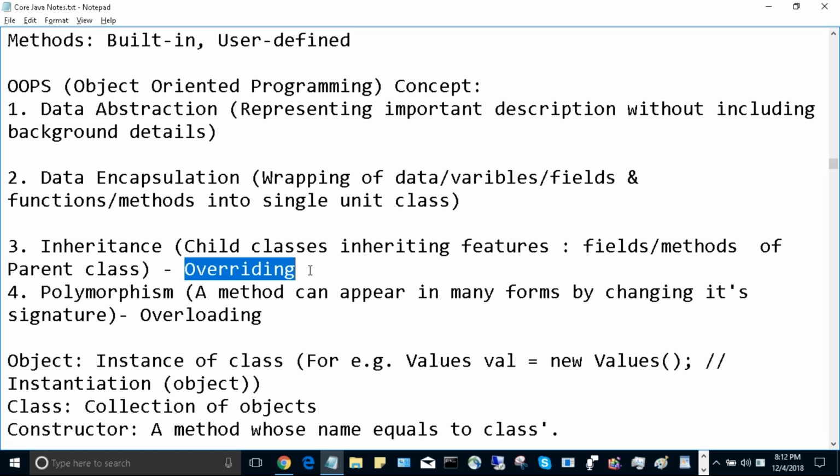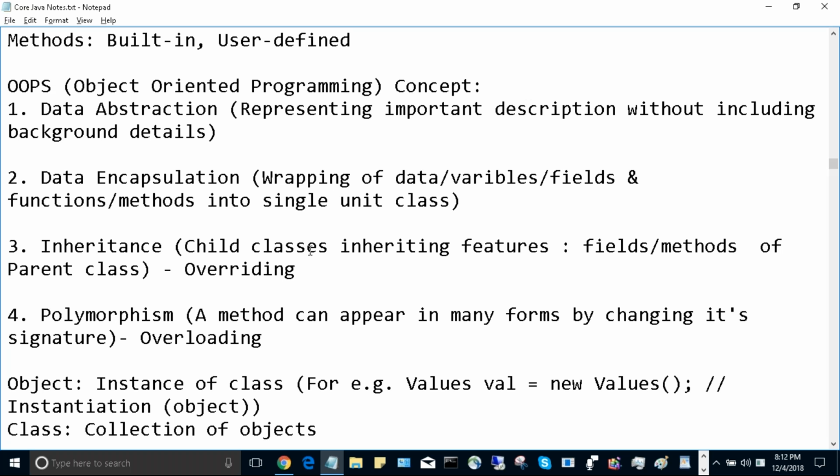There is a concept called overriding. If I create a method in the parent class, and the same method is redefined in the child class, then when I call it by instantiating the classes, it will give preference to the child class. That is called overriding. We will see that in terms of an example.